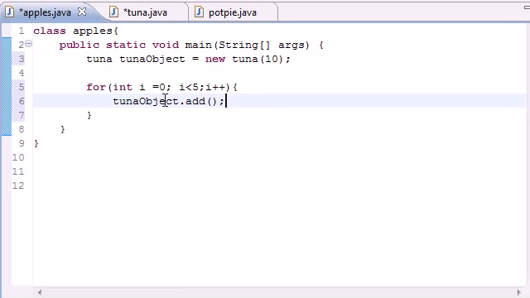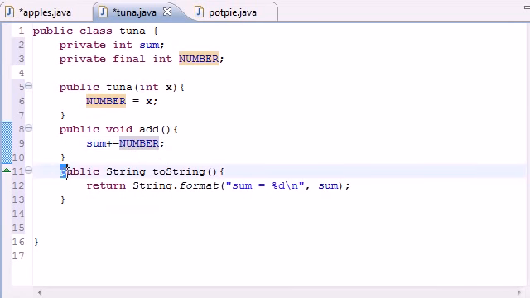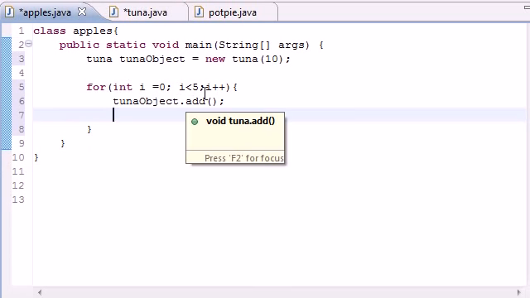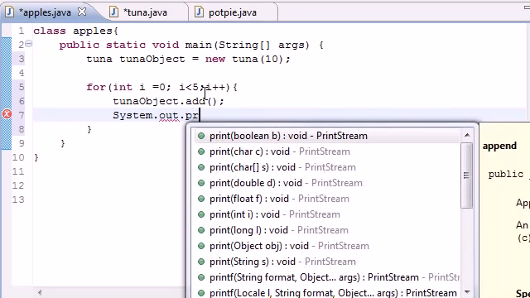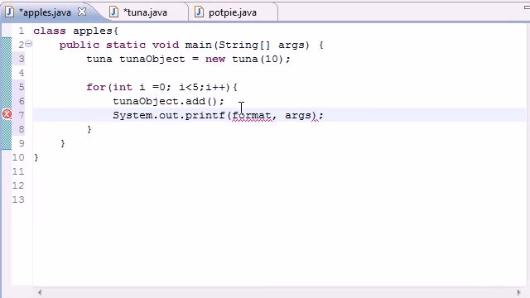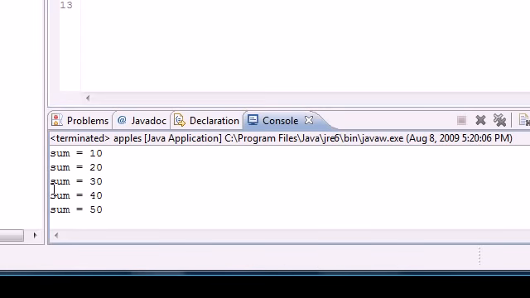So now we did our method 5 times, but we can't really see anything because this method right here doesn't return anything, so we need to return it right here. So let's go ahead and put system out. Let's do a print format, and for the format we'll keep it simple, %s, and for the arguments, let's just put tuna object. So let me run through this and show you guys the results. Sum equals 10, sum equals 20, 30, 40, 50.